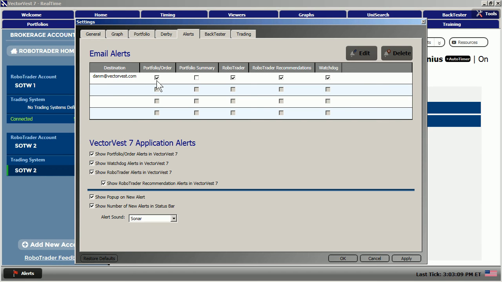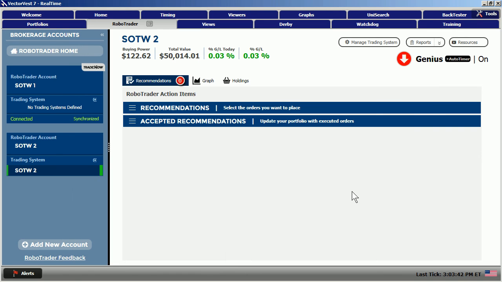Here you can see the destination you have set, or the email address, and that's my email address. I have it set to alert me when portfolio orders are entered, when RoboTrader orders are entered, and when recommendations come up. You can also choose down below to show those alerts in VectorVest 7 for both the portfolio and RoboTrader. And you can choose which sound you would like to go off, letting you know it's time to take action.